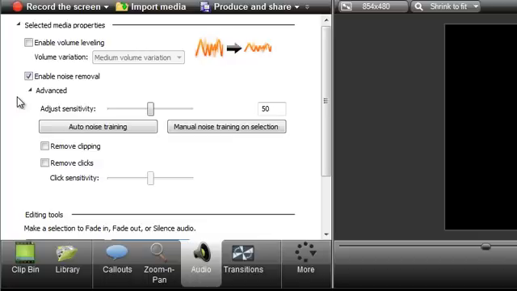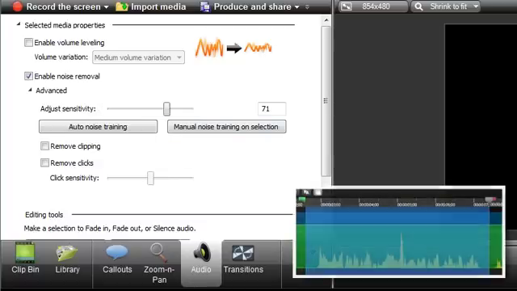Most of the time I can get the results I'm looking for by simply adjusting this sensitivity slider. I'll set the sensitivity a little higher and then let's listen again. Hello and welcome to this video tutorial on how to use the Microsoft Windows calculator. That seems to have eliminated the hum altogether.